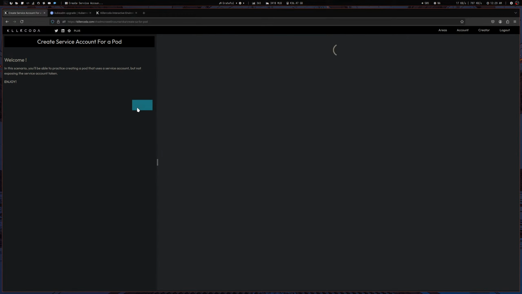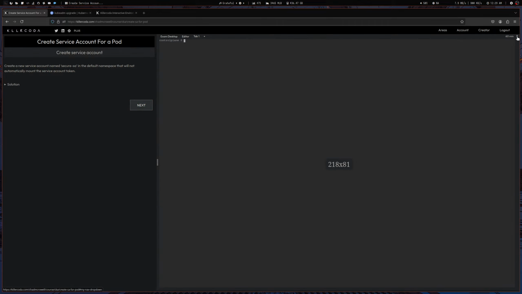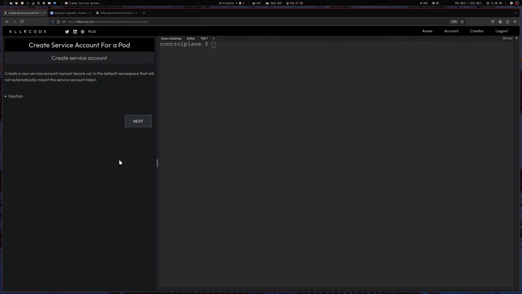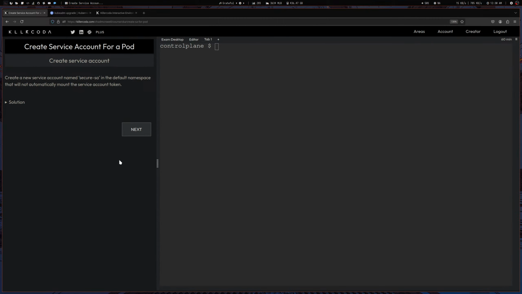Create service account for a pod. Okay. Setting up. Let's increase the font. Oh yeah, let's increase this to 120, 130. So create a new service account named secure-sa. Let's copy this. In the default namespace, that will not automatically mount the service account token. Okay. Create service account.